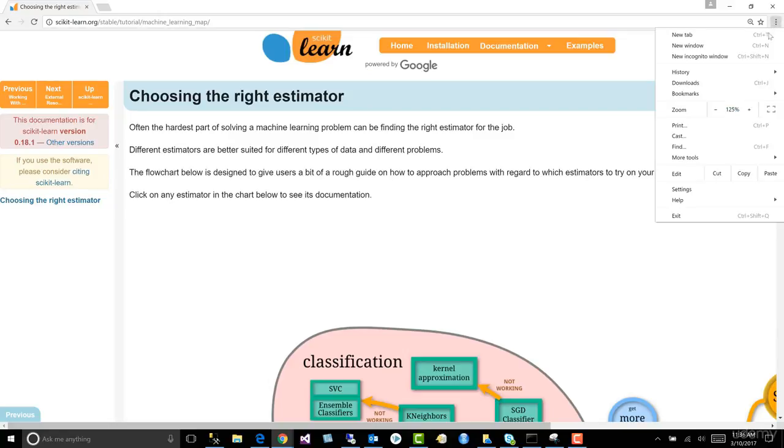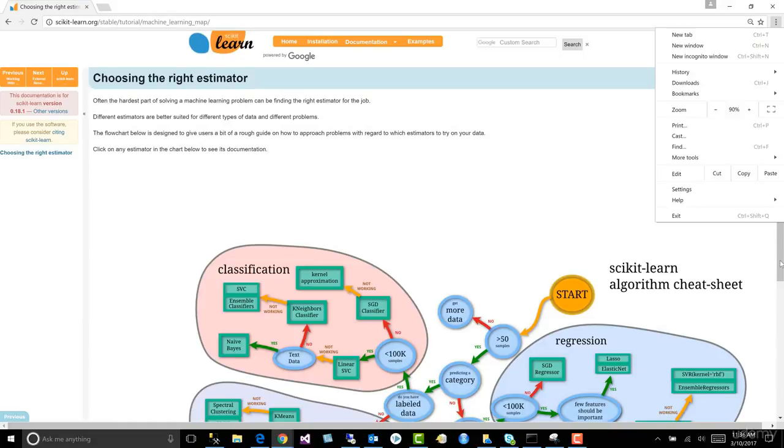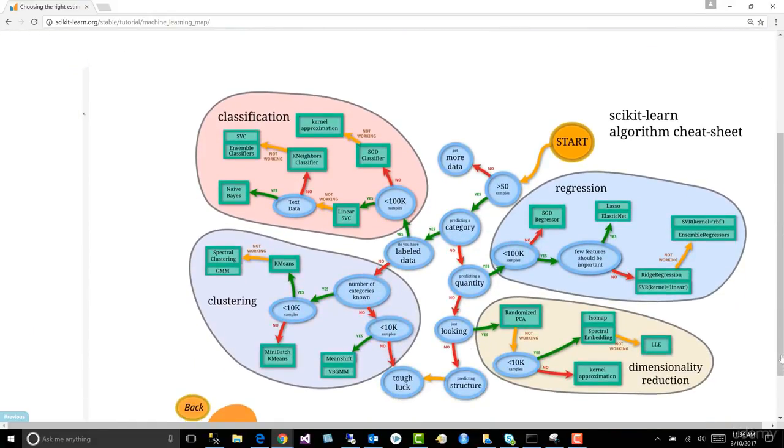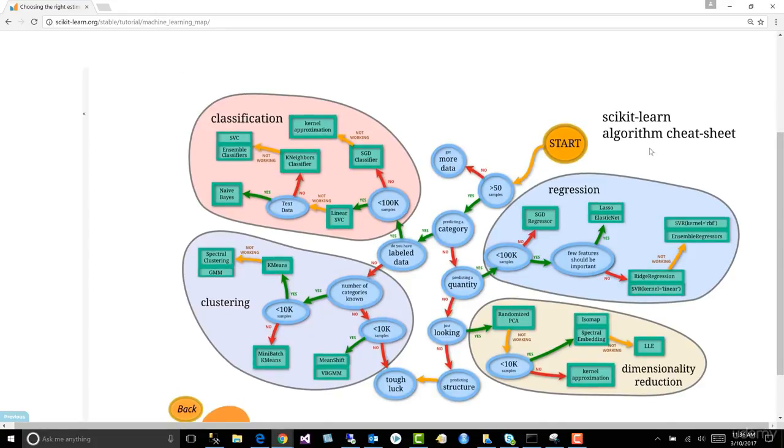And this is too big, so what we'll do is knock this down a little bit. We'll come down here, and it gives you this path to take for finding the algorithm to start with. So at the start, we go here. Do we have less than 50 samples? Sorry, we need more data. Are we predicting a category? Is our data labeled? For you and I, most of the time, it's going to be yes. So we're going to be in this classification space often in the real world.